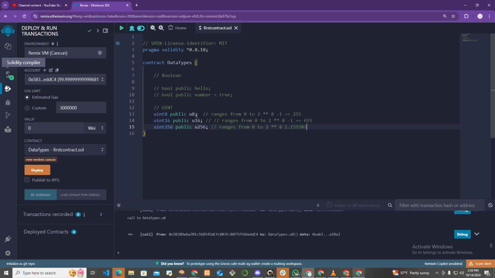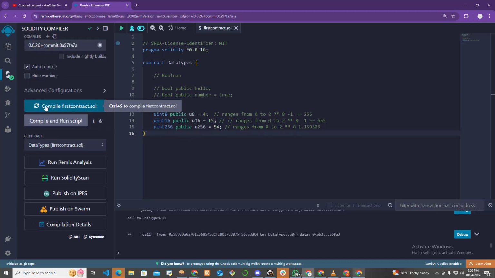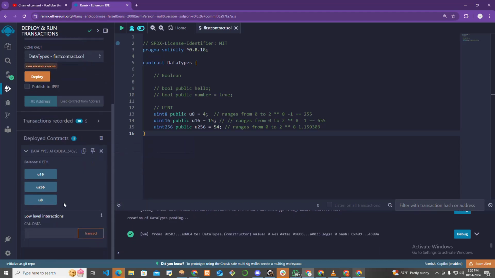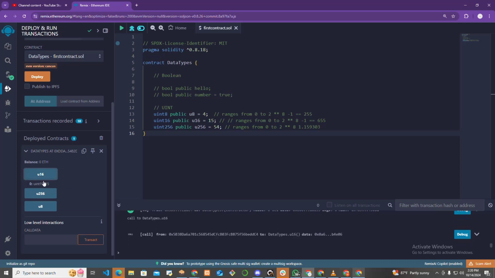Good. So I'm going to assign these guys a value. So let's say this one to 4, then this guy to, let's say, 15, then this guy to 54, something like this, right? So if I save this, since I've clicked on auto compile, I can also compile, no harm. Then once I deploy, I'll have these guys as this. So 16 is 15. Since we assigned 15 here, we have 25 to 54. Then this guy to be 4, right?